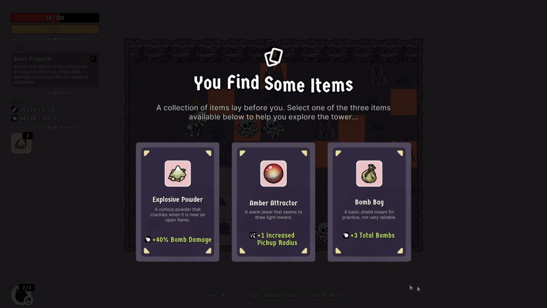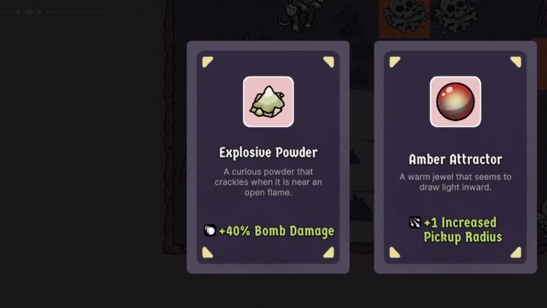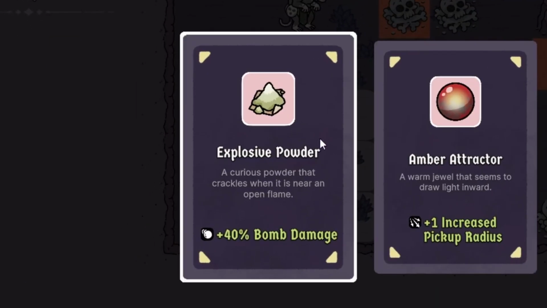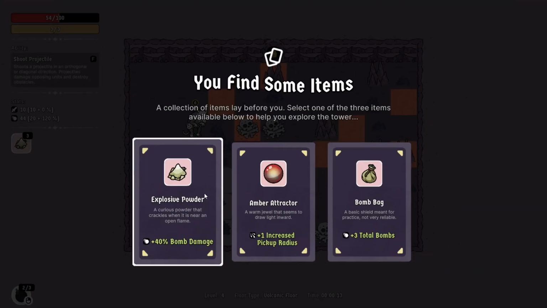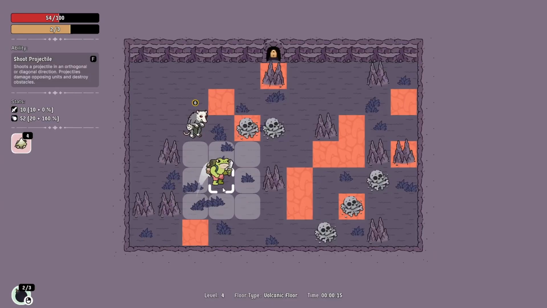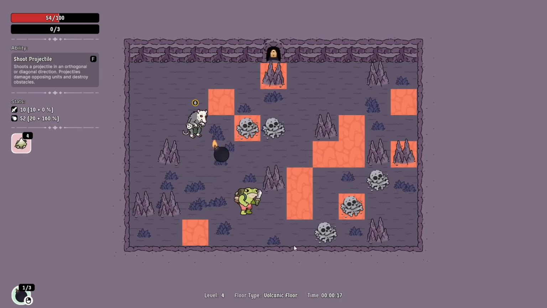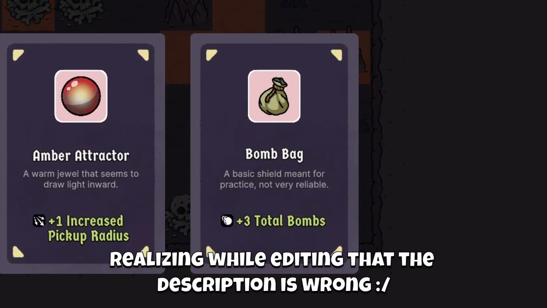I added one more item to the game. The explosive powder item increases bomb damage by 40%. I mainly added this to the game to incentivize players to maybe create a bomb focused build, since I already added the bomb bag and bomb drop chance item.